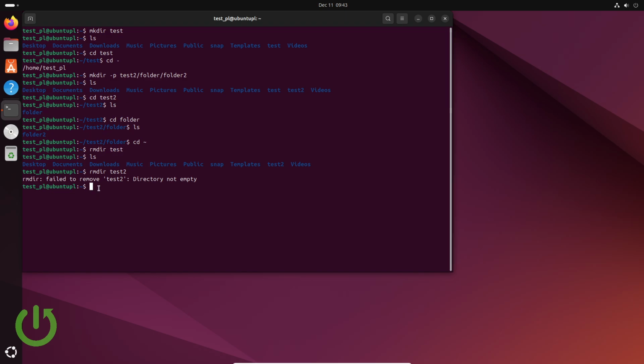How to remove a folder and all the things that are stored inside? We can use the command rm, the same that we are using for removing files, for example, but we have to add the option -r, and right now we can remove our folder test2, and as you can see, our folder disappeared.